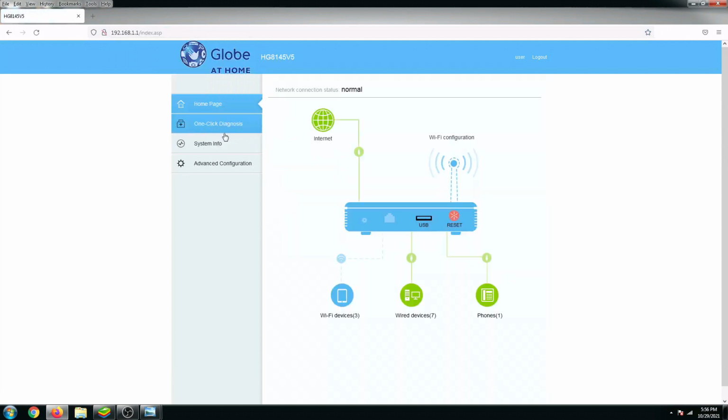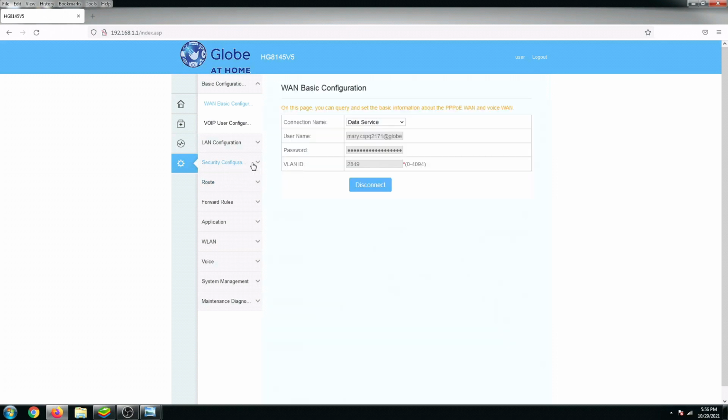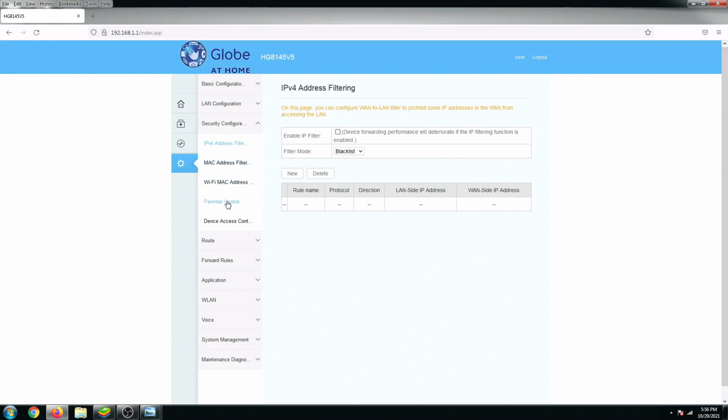So this is the interface of my Globe at Home HG8145V5. So from this menu, I can find the parental control under the advanced configuration, and then I'll go to security, and then I can see the parental control. Okay? If you don't know where to find the parental control options sa iyong router, you need to call the technical support of your internet provider para matulungan ka on how to do this. Okay, so let me just configure mine.